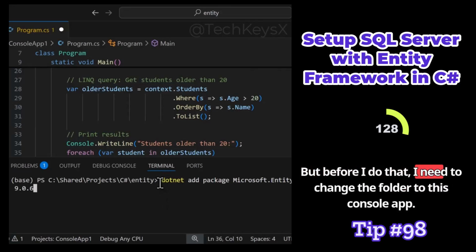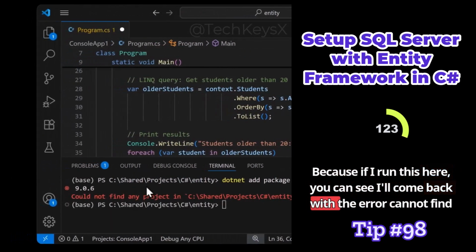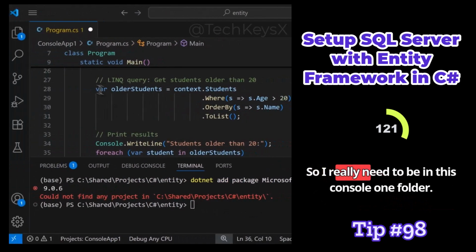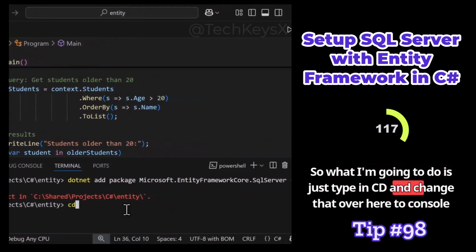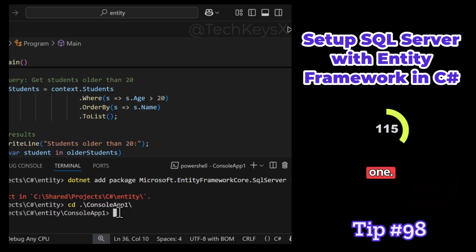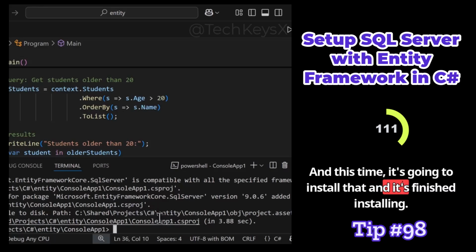But before I do that, I need to change the folder to this console app, because if I run this here, you can see it'll come back with the error cannot find project. I really need to be in this console1 folder. So I'm just going to type cd and change that over here to console1, and then paste that command again, and this time it's going to install, and it's finished installing.